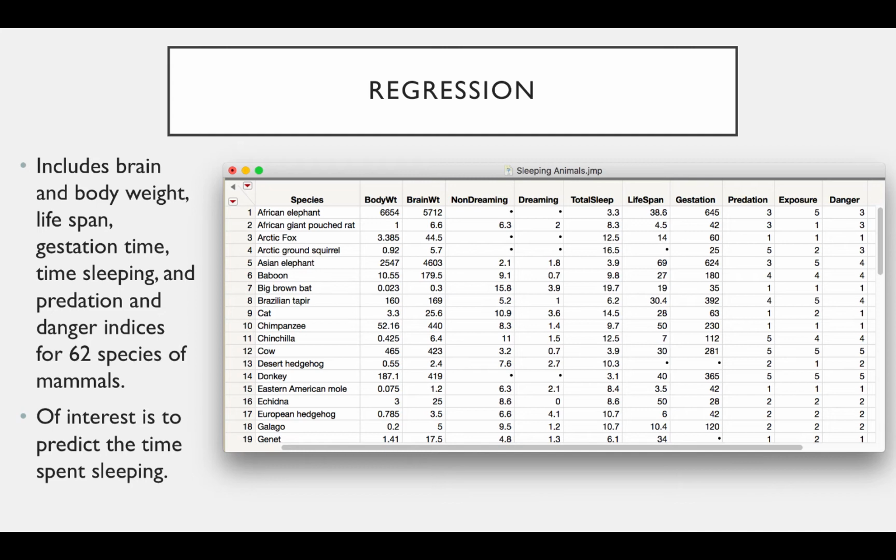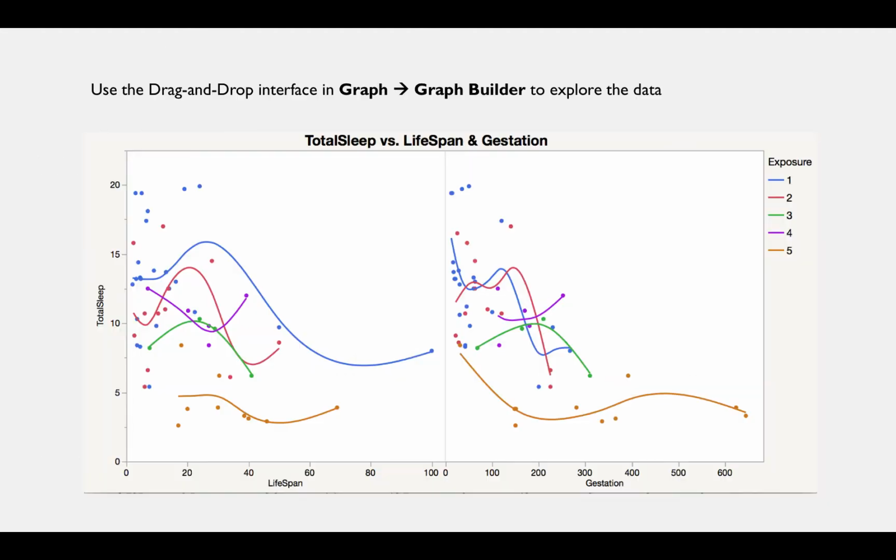And we have information like their body weight, their brain weight, how many hours per day they spend non-dreaming and dreaming in sleep, and then their total amount of sleep, their lifespan, their gestation, and then some scores for predation, exposure, and danger for these animals. And of interest to us is to predict the time that the animals spend sleeping.